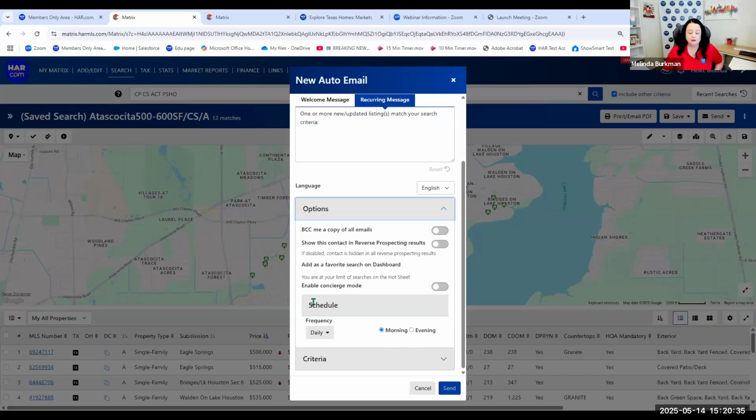Under schedule, this is how often your client is going to get emails. Every time there is a matching listing based on their search criteria, they will get an email daily, ASAP, weekly, monthly, or customize it. Daily, you can do a morning and an afternoon.